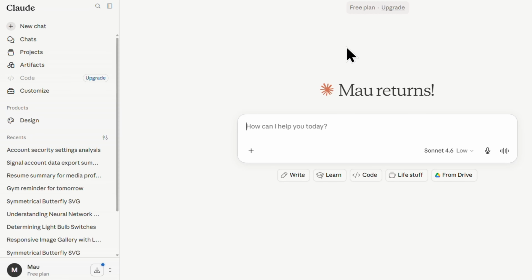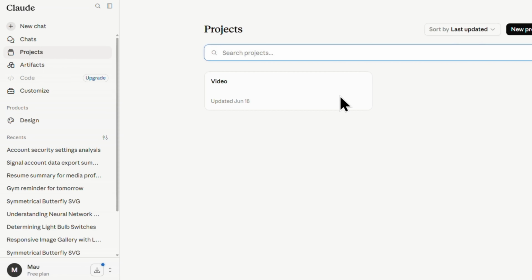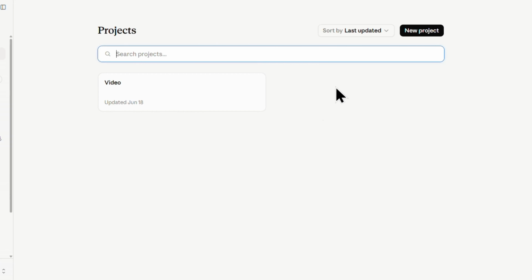So to start, open Claude and sign into your account. Then, once you're signed in, on the left side, go ahead and select Projects. So this is where you can see all of your latest projects. So next, select the project containing the file that you want to replace.